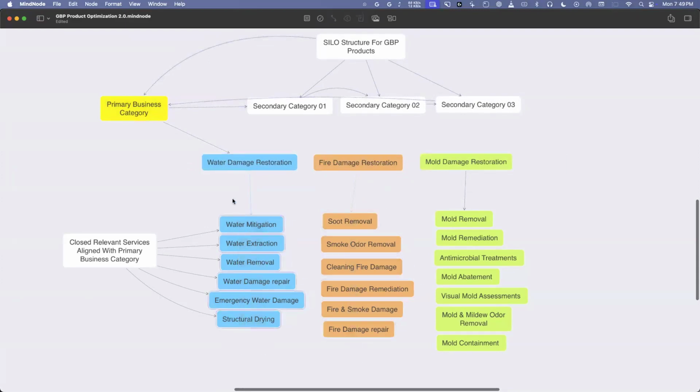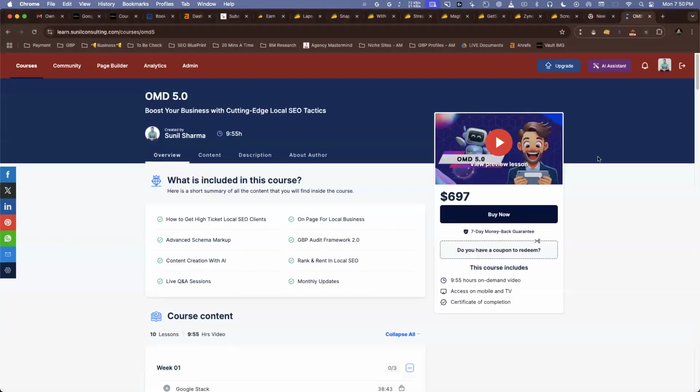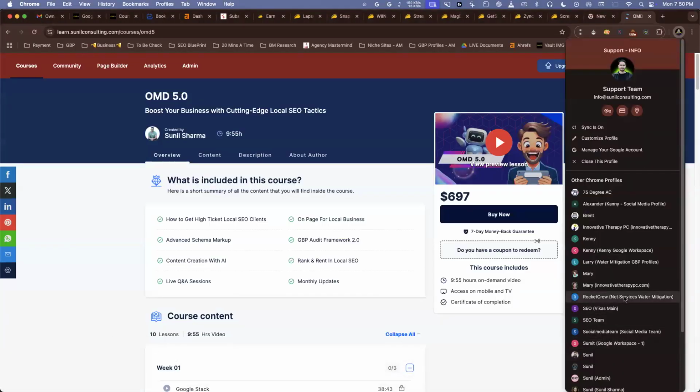Let's say you got a client for water damage restoration. Now they also do fire damage and mold damage restoration. So when you are going to upload the products on the GBP profile, you need to identify how many services come under your main business category. So how can you identify this? Let me show you.